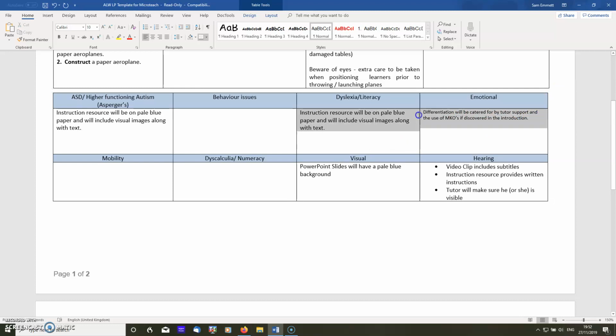I've just made a note here under emotional, but I'm going to look at differentiation in this particular case by tutor support and the use of MKOs, if discovered in the introduction. MKOs being more knowledgeable others. You'll find that in your Vygotsky.